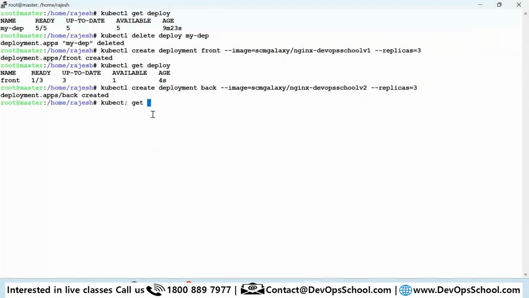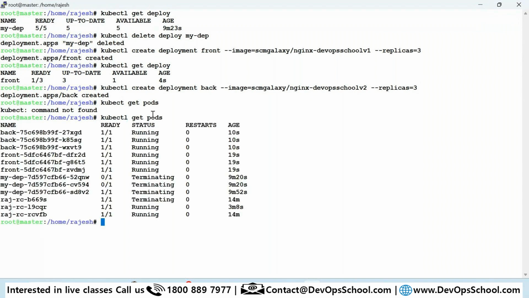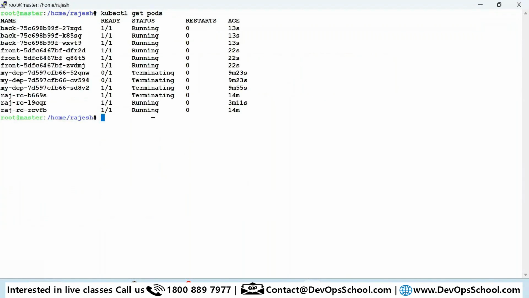Now the fight is between them: which one will talk to which one? See here, kubectl. Which one will talk to which one? That's the fight. Okay. So what do we do in this case?